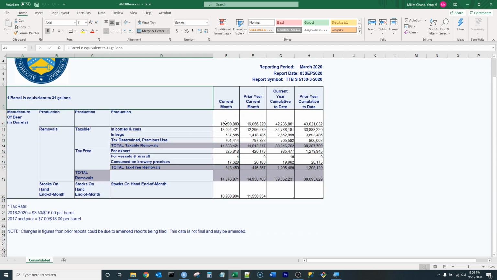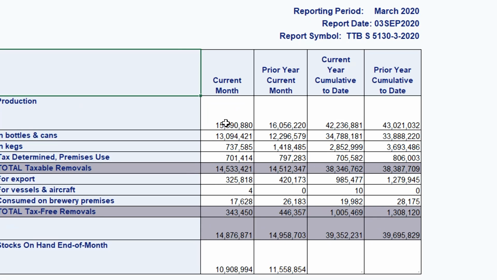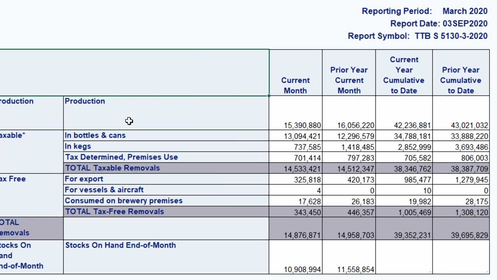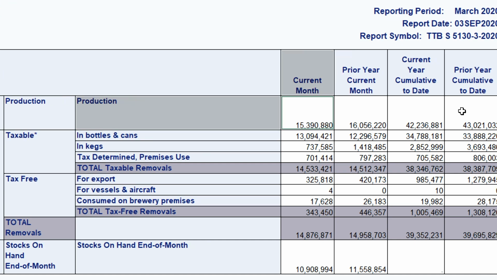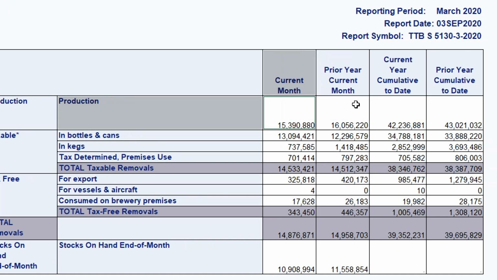Let's think about what uniquely identifies each value here. Let's start off with this 15,390,880. This is representing beer production in the current month. That on its own tells me that these three values should be in one row. And that applies for every value in this production row. So that's pretty straightforward. So I'm going to have some sort of production row and the type of month it is and a value. That's fine.